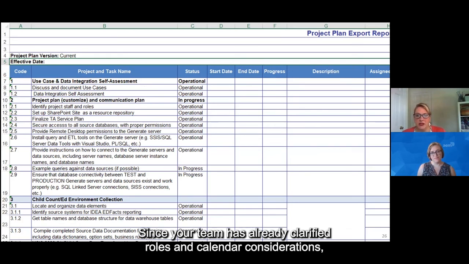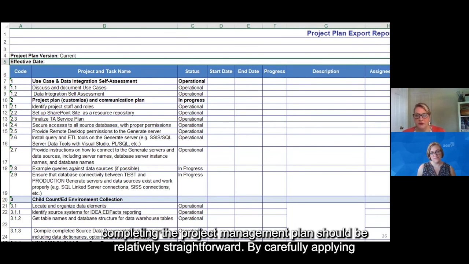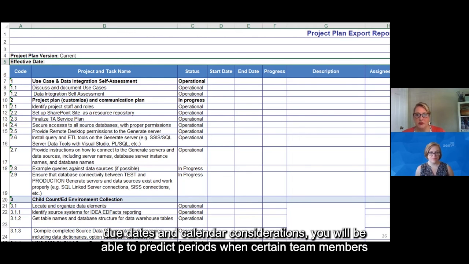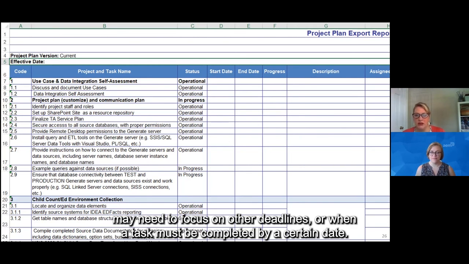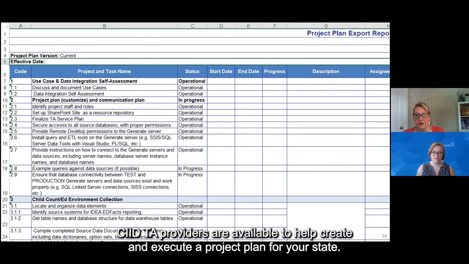Since your team has already clarified roles and calendar considerations, completing the project management plan should be relatively straightforward. By carefully applying due dates and calendar considerations, you will be able to predict periods when certain team members may need to focus on other deadlines or when a task must be completed by a certain date. SID-TA providers are available to help create and execute a project plan for your state.